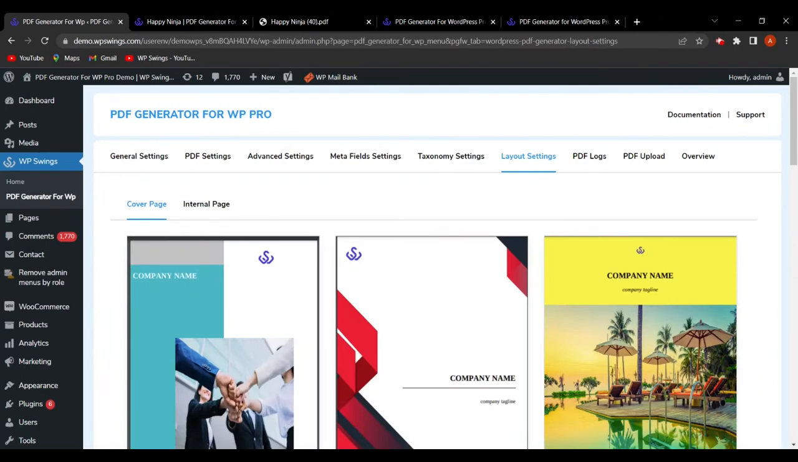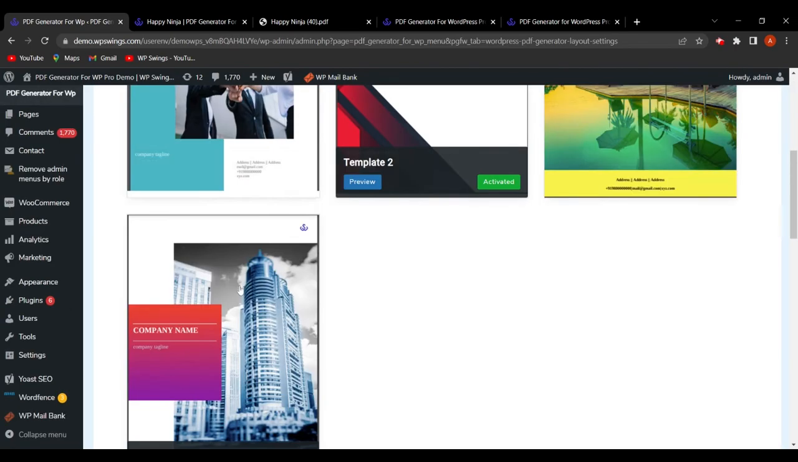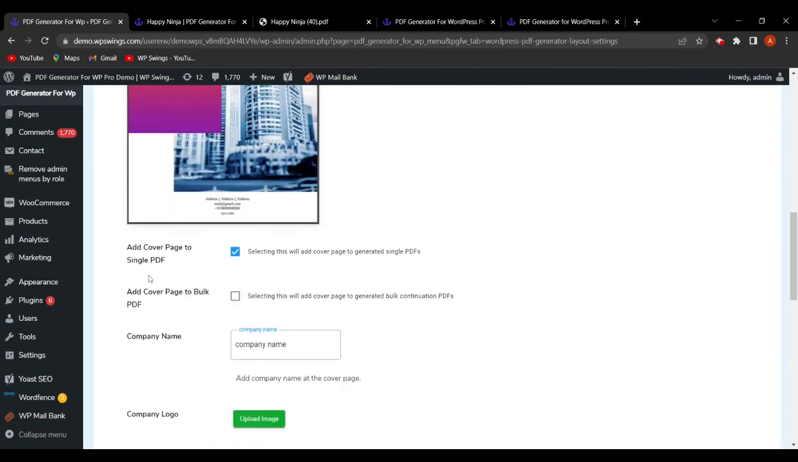We are on the layout settings tab. So here, as you can see, these are the two sub tabs, cover page and internal page. So with this pro plugin, the admin will get different types of cover pages which can be added in the PDF as a cover page for the PDF. Moreover, the admin can also add, if you scroll down, as you can see, the cover page is available for the single PDF also, and the cover page can also be added for the bulk PDF.